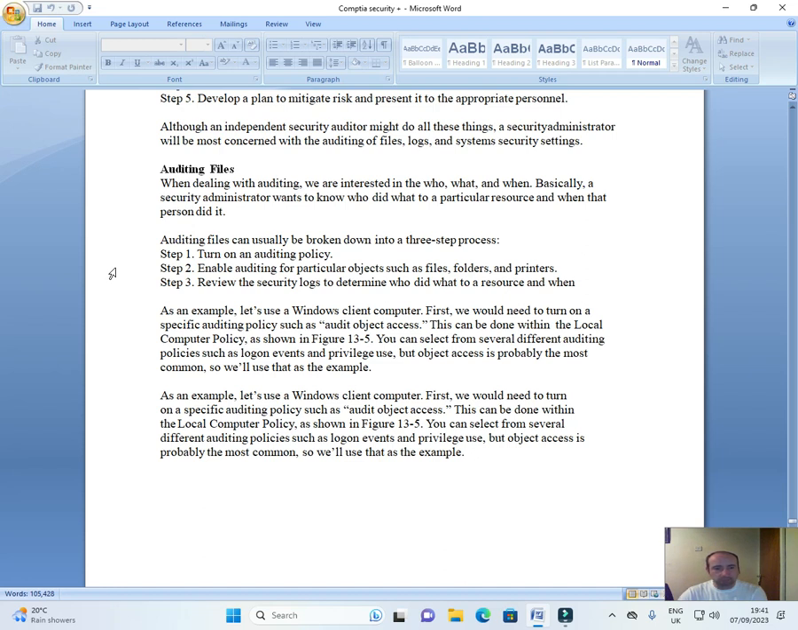Step 3, review the security logs to determine who did what to a resource and when.